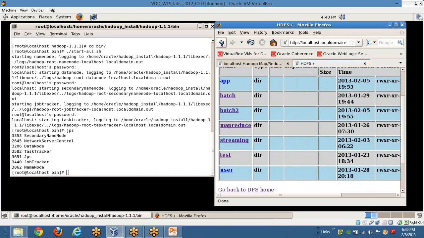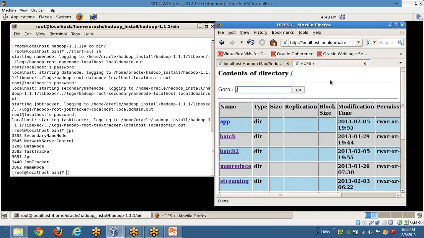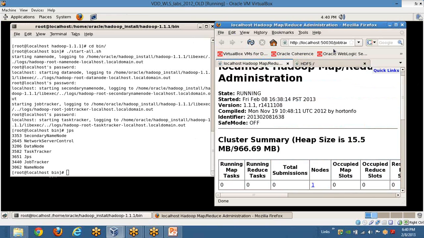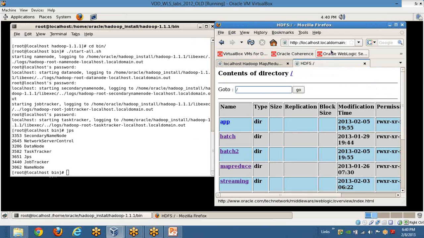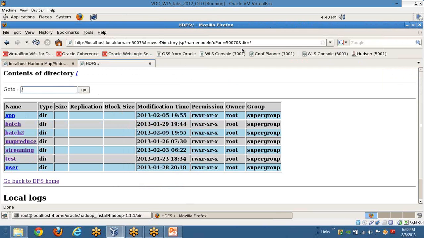So these two things are the API mode. Now you can see that this is your process, and here your HDFS is running at 50070. If you put it here, this is where it's running, on 50075.